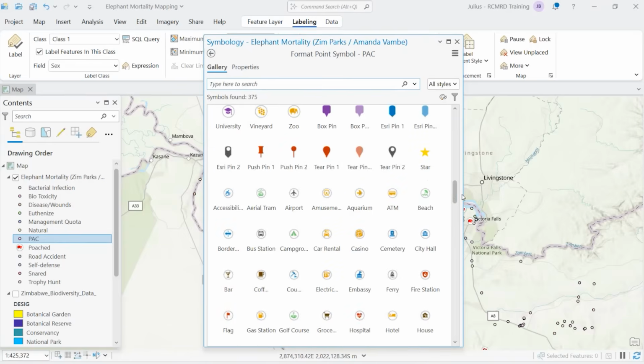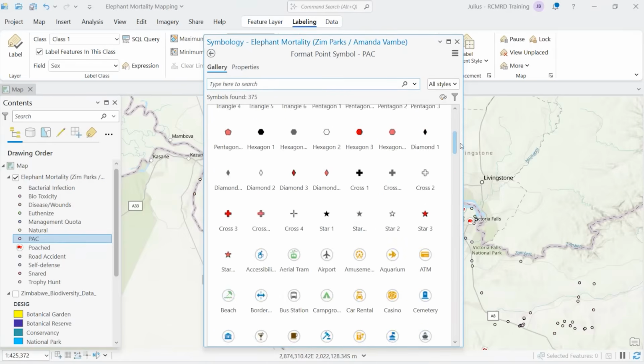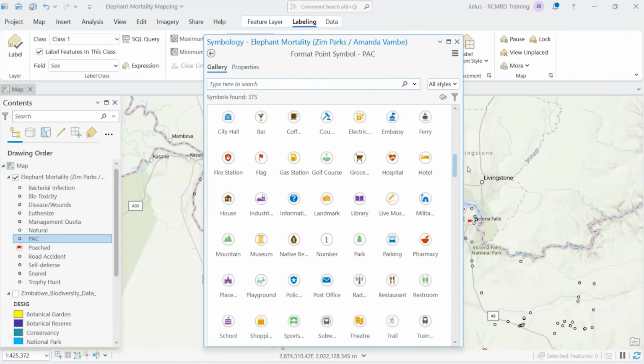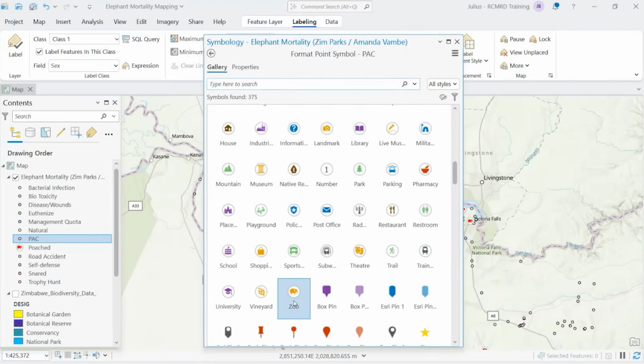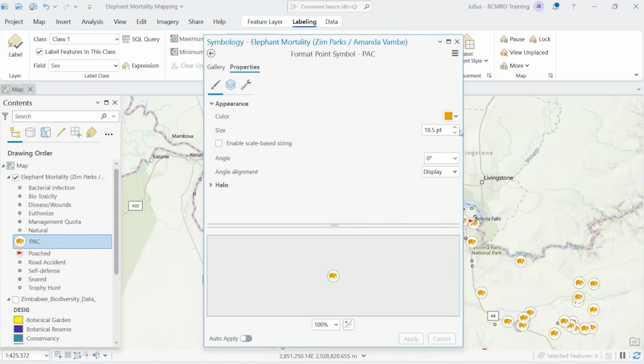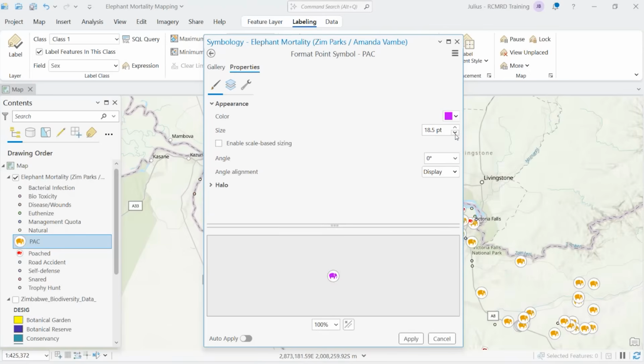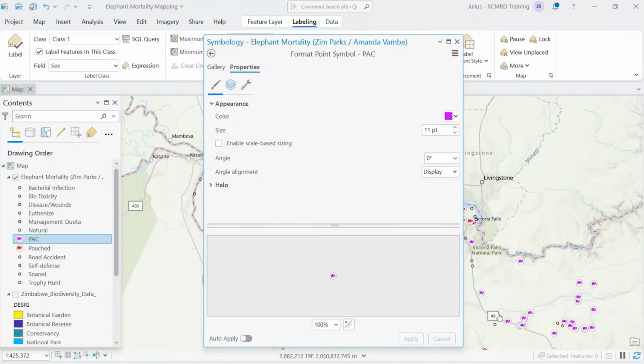It has disappeared. Scroll down, look for the zoo symbol. Let me do it slowly. I get it here. This is the zoo. It is selected. I'll go to its properties. Pick a different color. For example, I don't know if this one is pink or it's called amethyst. Click on that, change the symbol size to size 11 as the previous one. I say apply. Then I can close this.